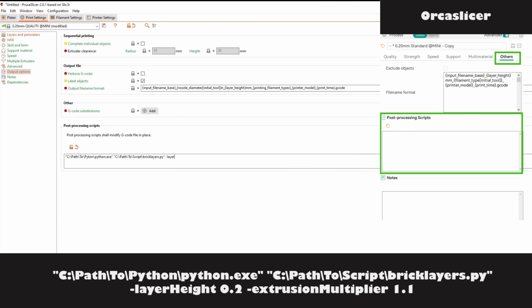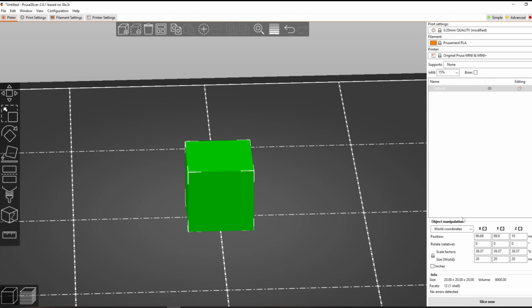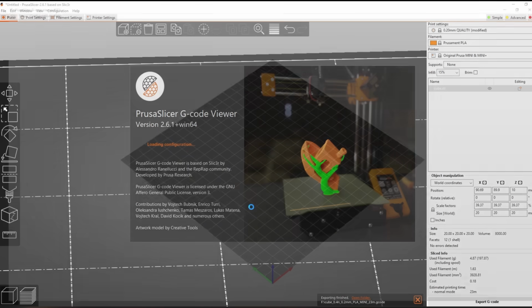Now you can add -layerHeight followed by your layer height. This has to match the layer height which is set in the slicer. And you can add -extrusionMultiplier followed by a number of your choice. This is then applied to only the shifted walls without the top and the bottom layer. If you now slice something and then save it, it will run the script. You can inspect the processed G-code afterwards by dragging it into the slicer again.